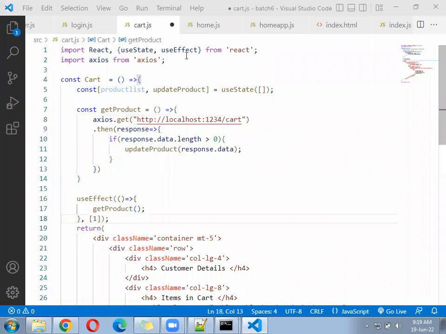Use state, use effect. After that, which one? Update product. Use state, use effect you called, then Axios you called. Now this code remains same. Only we change here as cart. Don't forget to change to cart, else it will read you all the data. It should read only cart item. It should not read all the items.